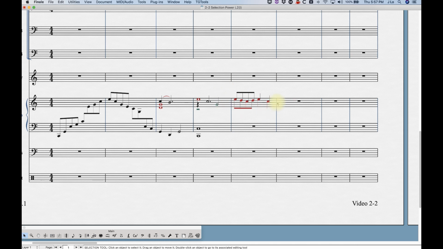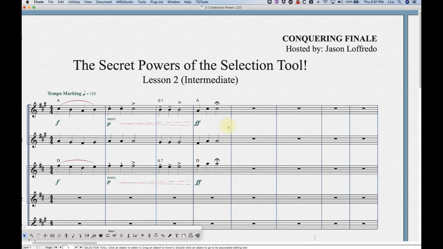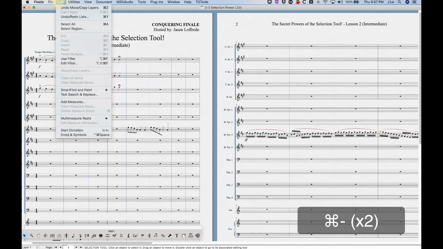Now, this could be handy if you've got two instruments on one staff, for example, and you want to show it like this where you have the unisons with two layers like that. That's how you would do that. So you don't have to go through and write the whole passage twice. Just write it once and then copy from layer 1 to layer 2. Easy enough.